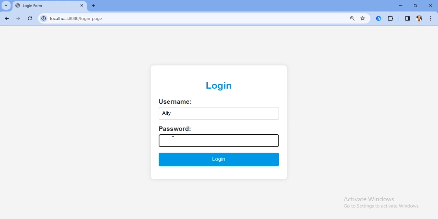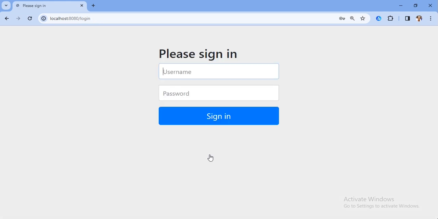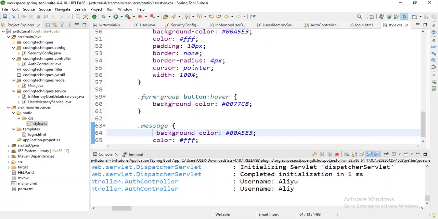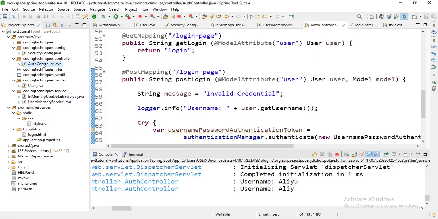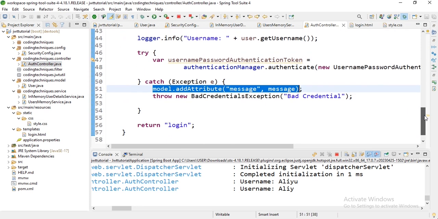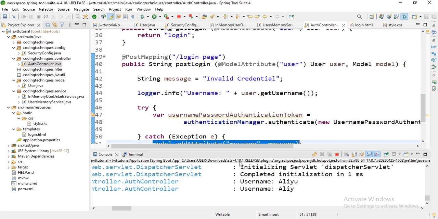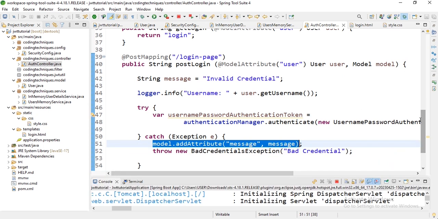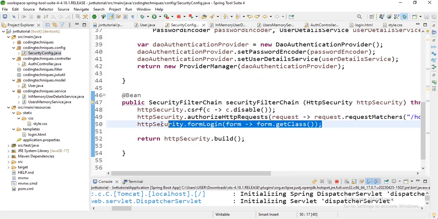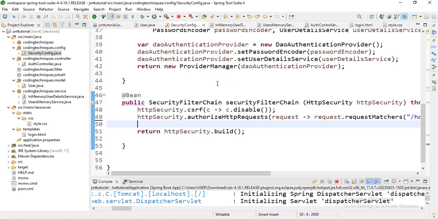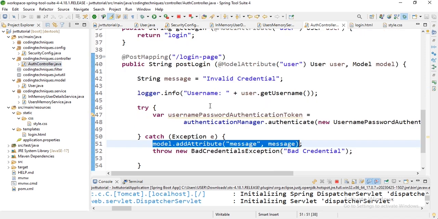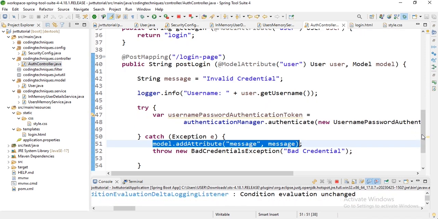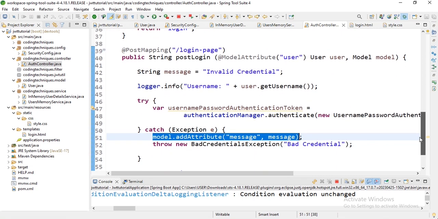Let me reduce this name and have, okay, so it takes us to the login page. So let's go to the auth controller phase security config, and then remove this login page. So save the changes, go to the browser, and this works perfectly fine.